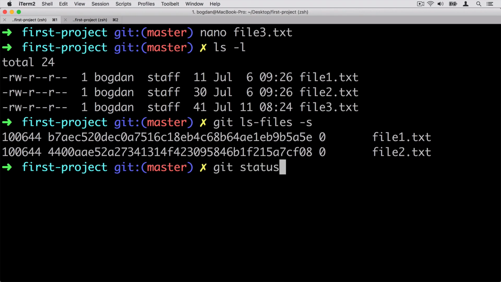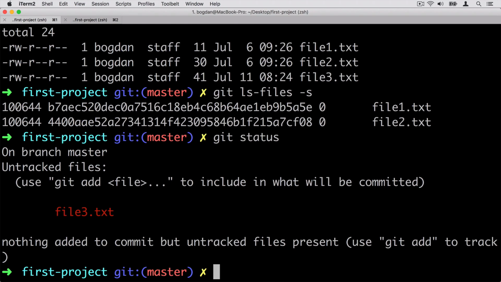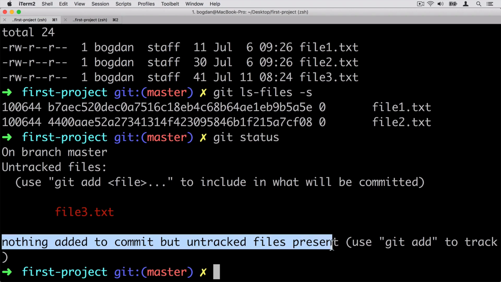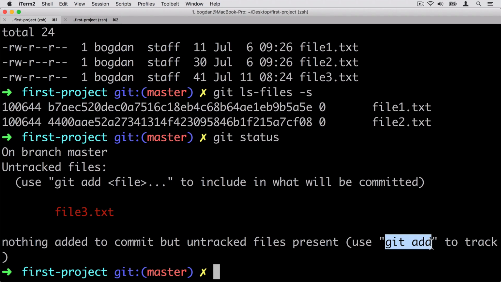Git status. Enter. And now we see that we are still on the master branch, but there are untracked files. And the file name of the untracked file is listed here. It is file3.txt. And also you see that there is nothing added to commit, but untracked files are present. And in parentheses here, you see that we should use the git add command in order to start tracking files.